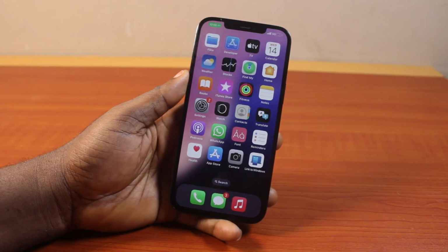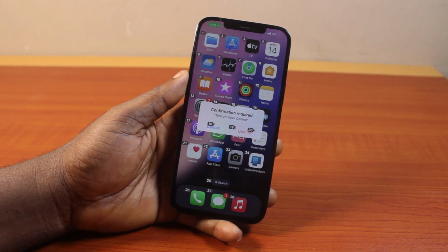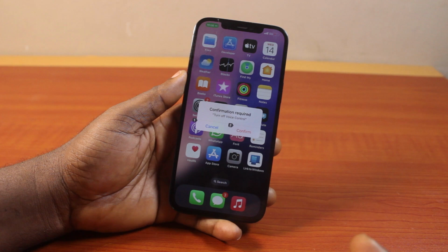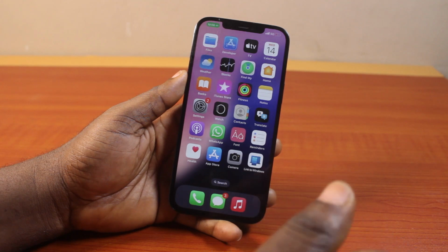In this video, I'll detail how to disable or turn off voice control on iPhone on iOS 18. So if you have voice control turned on and you want to turn it off, then this video is going to walk you through step by step on how you can easily disable or turn off voice control on your iPhone 12 Pro Max.